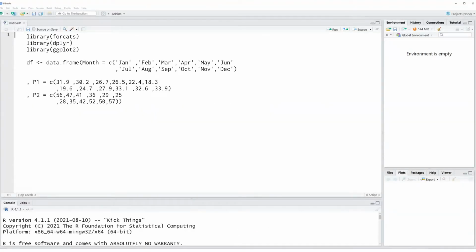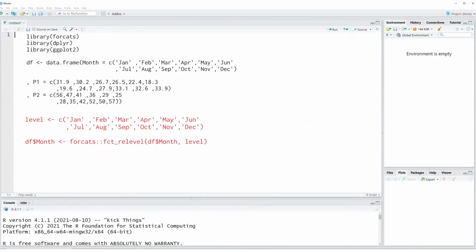So, all we have to do is to re-level our factor levels to the way which we want in our chart. First, we created a vector called level, and gave the values so that the levels are in the order which we want. Then, using the factor re-level command in the forcats package, we leveled the factor of the month column to the way we want.